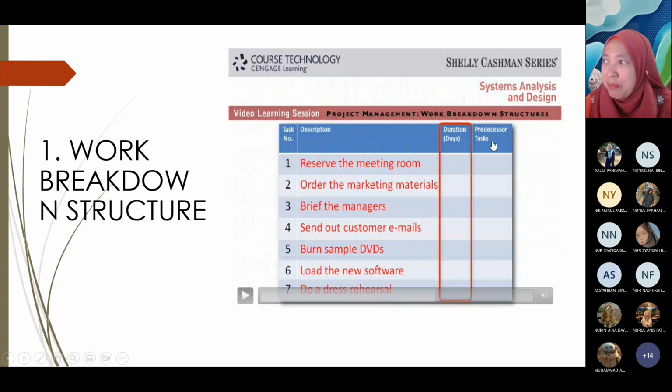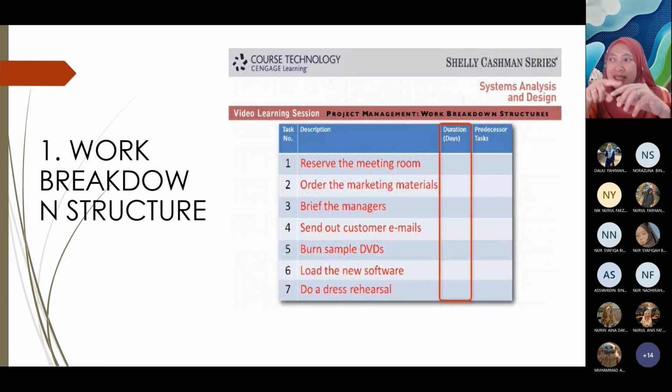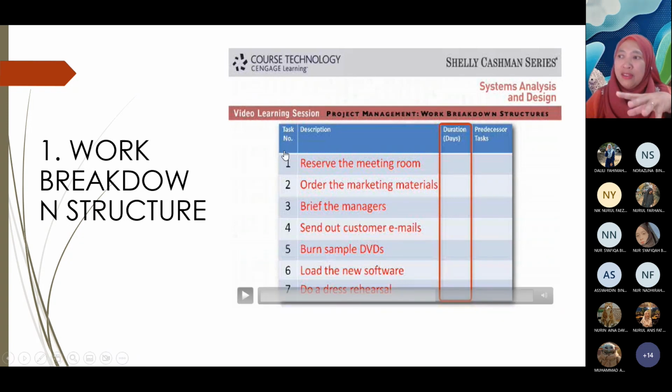We have duration and predecessor. For the duration, they are not available in the narrative or in the storyline, but we will determine later. But for the predecessor task, we can look based on the narrative. Predecessor task maksudnya tugas yang kita perlu lakukan sebelum kita buat another task. For example, for task 1, no matter, no predecessor task. But for 2, 3, 4, 5, 6, it depends on the predecessor.